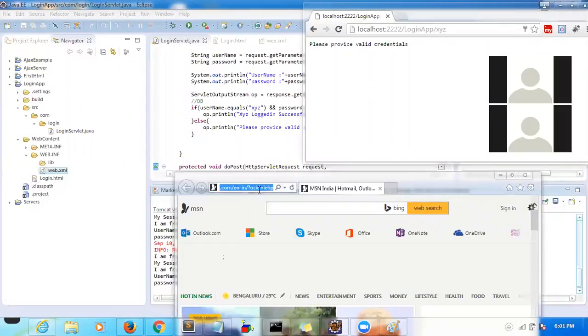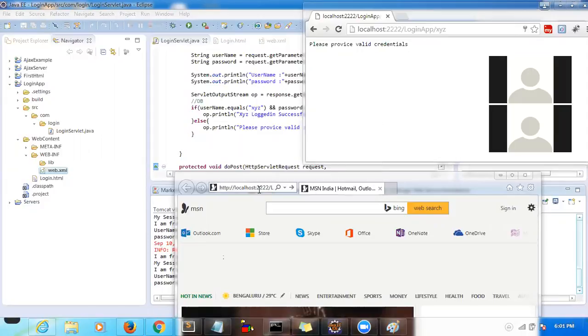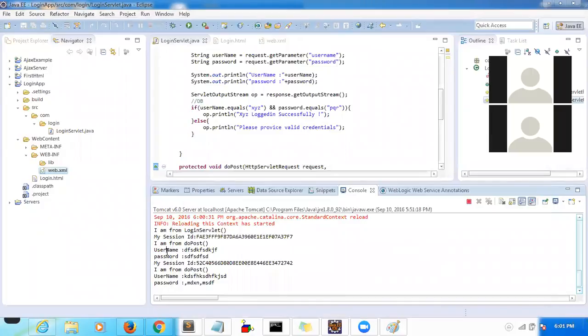Paste it, submit it. Okay, I got it. So now let me write some username and password, submit it, and go back to this page.